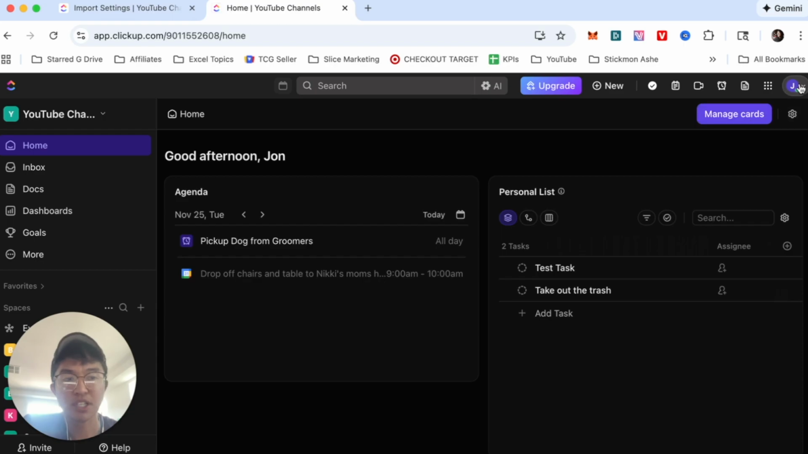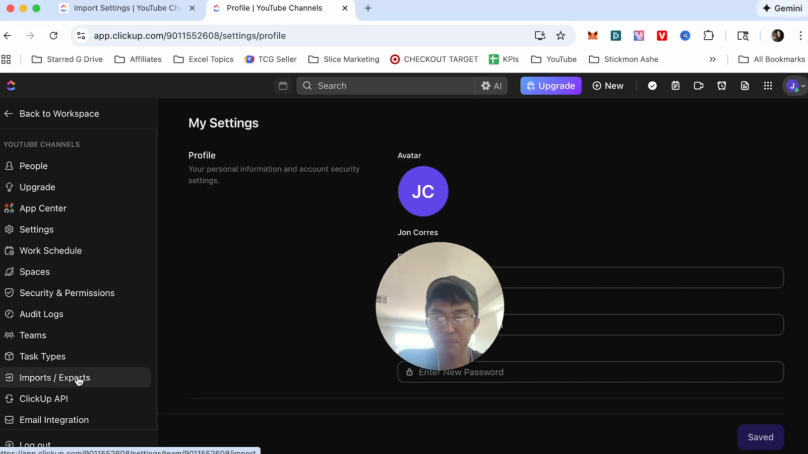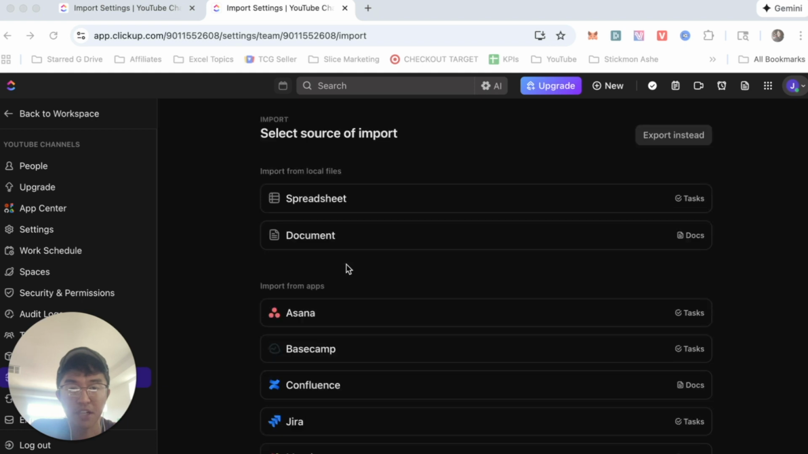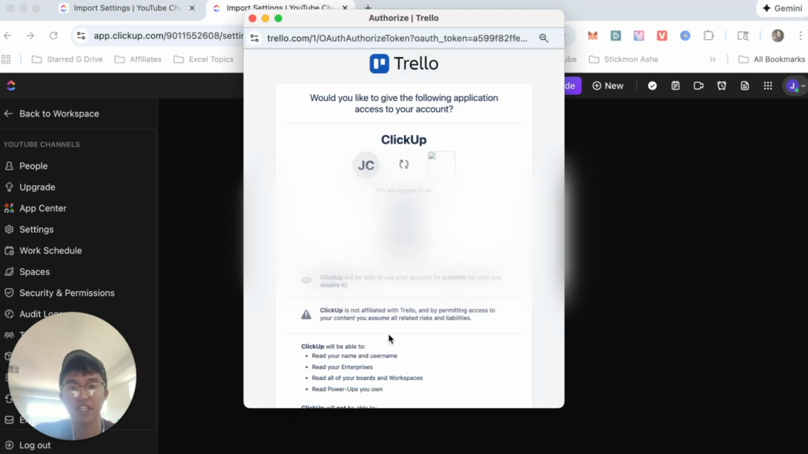Now, in order to do this, what you're first going to do is that on the upper right-hand corner, you're going to click on your profile icon. Then click on Settings, and then from here, you're going to click on Import/Exports. Now from here, you want to scroll all the way down till you find Trello. Click on Trello, and then it's going to prompt you to log into Trello if you're not already logged in. So by logging in, simply just follow the on-screen prompts so that you can connect Trello with ClickUp.